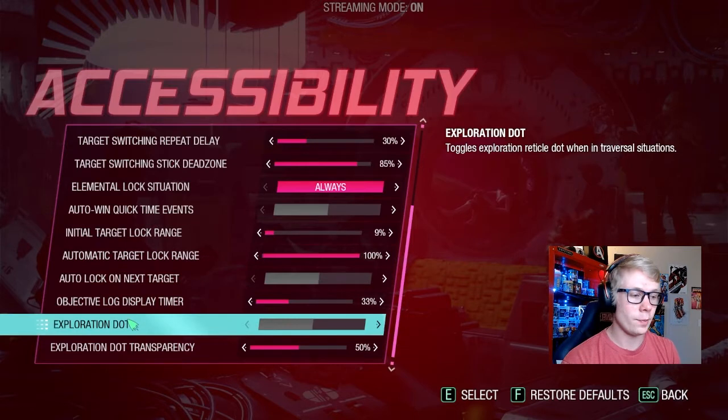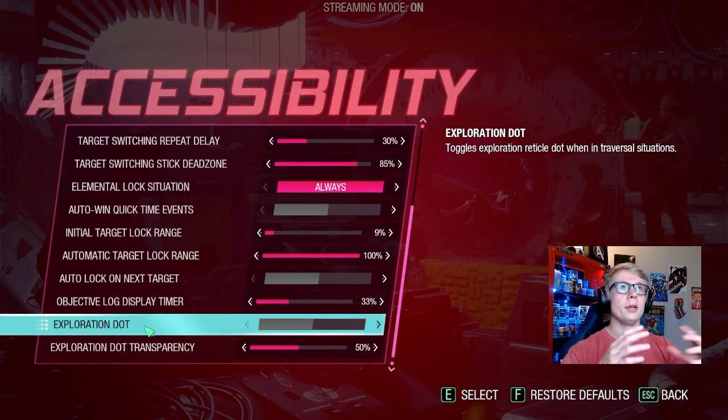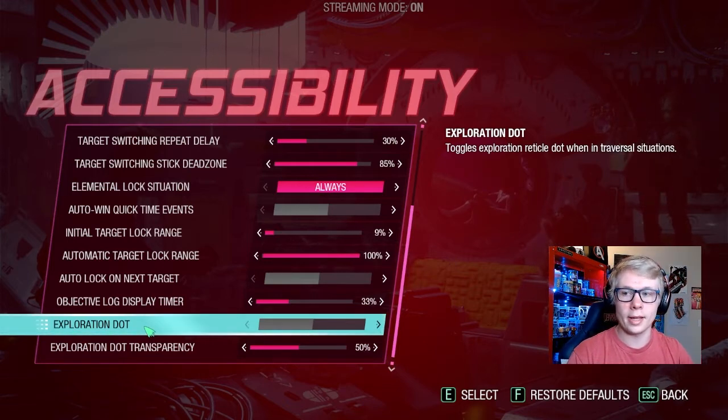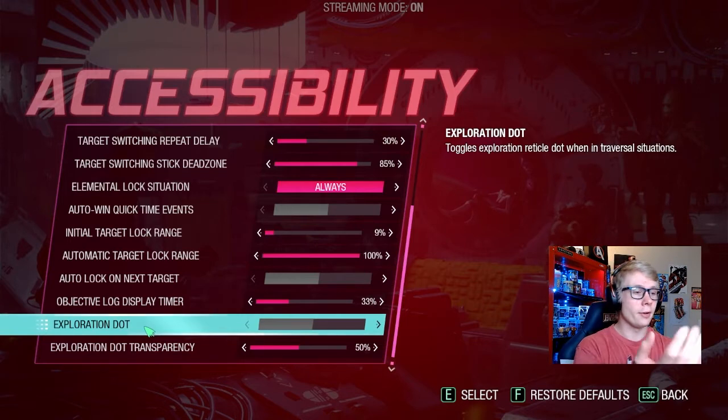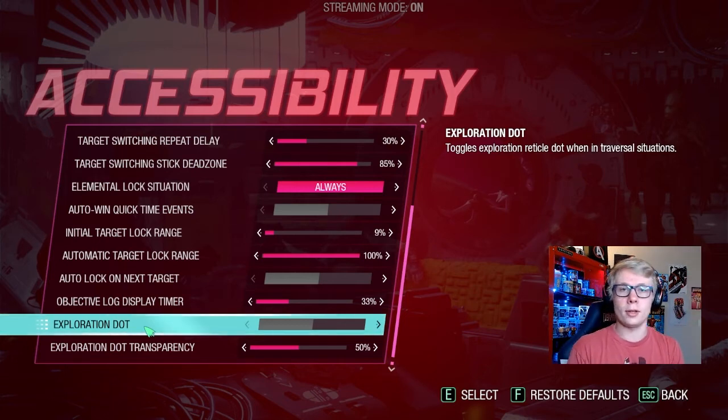Next up is this exploration dot right here. This shows you exactly where you need to be going and where you have to do more traversal style. So if you need to jump up or you're in what looks like a dead end, but there's actually a little ledge that you can move something, jump up, and use the Guardians to help you get up, this little option right here will help you with that. So if you get stuck, come here, turn it on, figure it out.